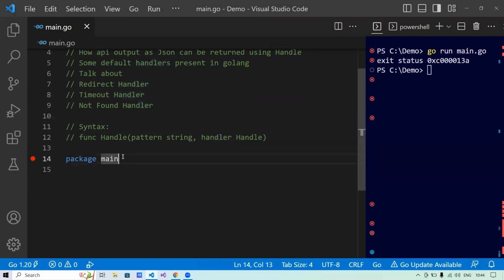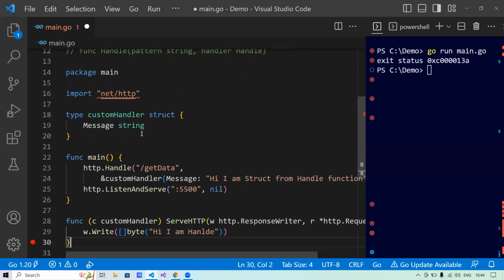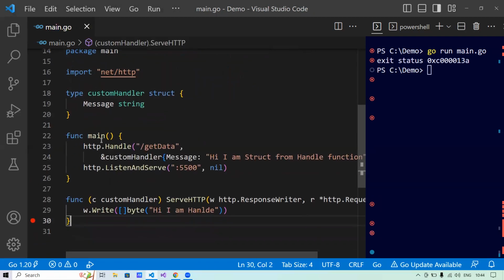Now let's practically implement the handle. So what I will do is write a program that will accept the request on the route of get data, and based on that, it will call a user-defined receiver function and return the output to the browser. I've already copied over the functions and everything for you just to save time.